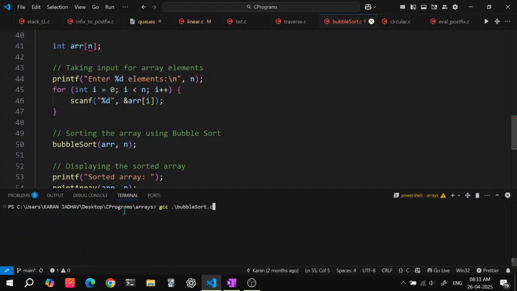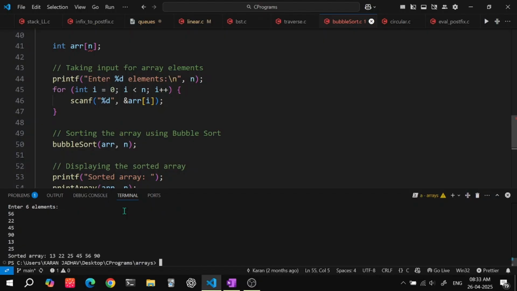You can see I'm going to compile it and I'm going to execute it. It is asking me to enter the number of elements. I have entered 6, so enter 6 elements. I have entered 56, 12, 22, 45, 90, 13, 25. You can see it has taken 6 inputs.